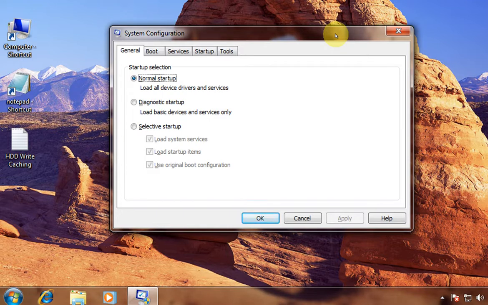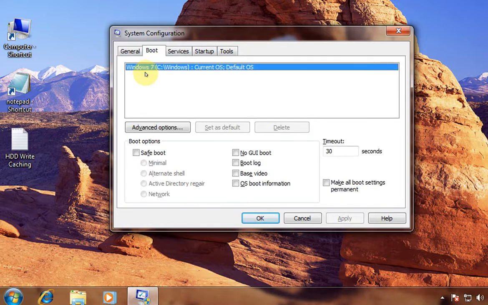In the System Configuration window, in the General tab, you get three options: normal startup, diagnostic startup, and selective startup. And then again, in the Boot tab, you get Windows 7, Windows current OS, and the default OS. Suppose you have three operating systems installed in the same system, then all three operating systems will be listed in this box, and then you can select which one you want as the default.